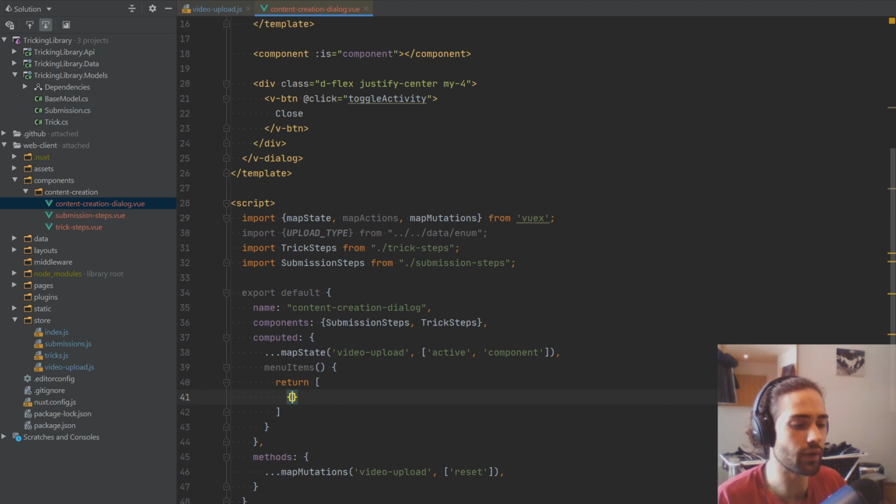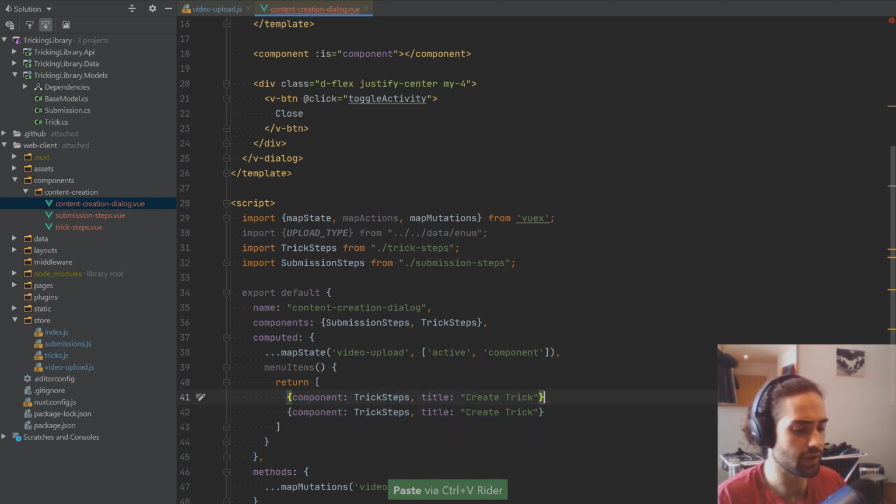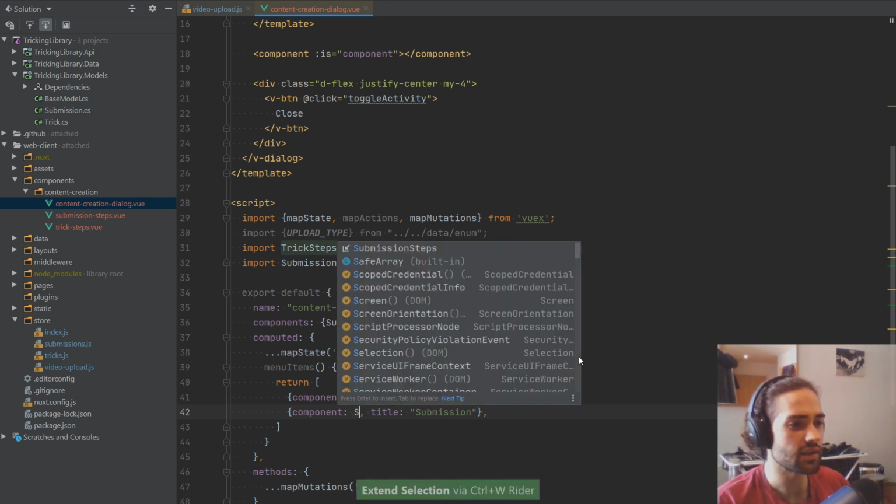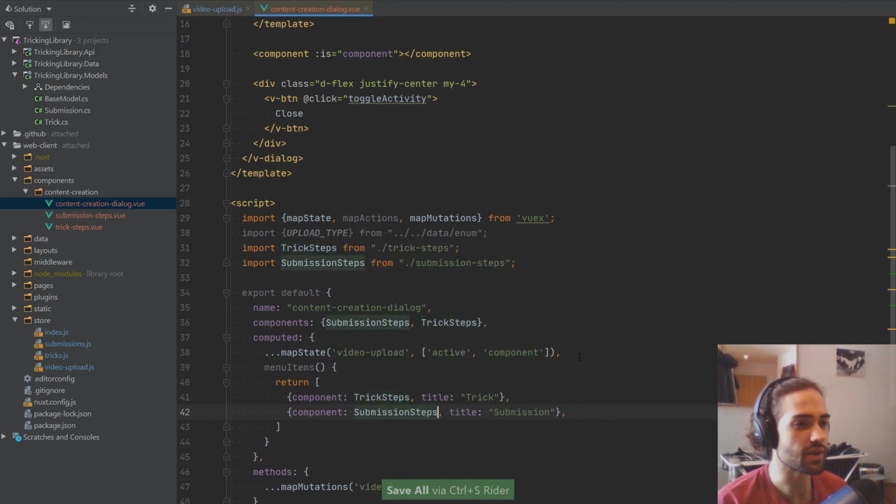I'm going to return a new array. In here, we are going to have a component, and let's bind trick steps. And I'm going to have a title. I'm going to say create trick. So this is the menu title. I'm going to copy this. Let's put commas here, and then let's just say trick and submission. So create is the name of the menu, and then you can choose what you want to create. Here, for submission steps, let's use this component.